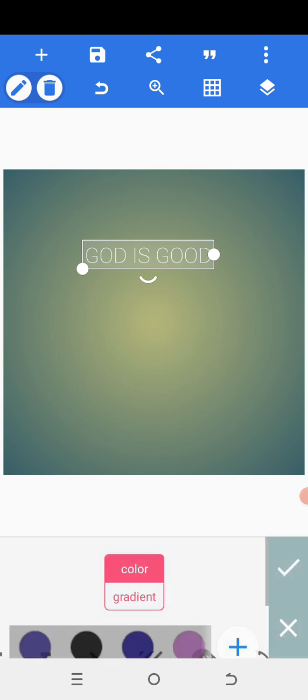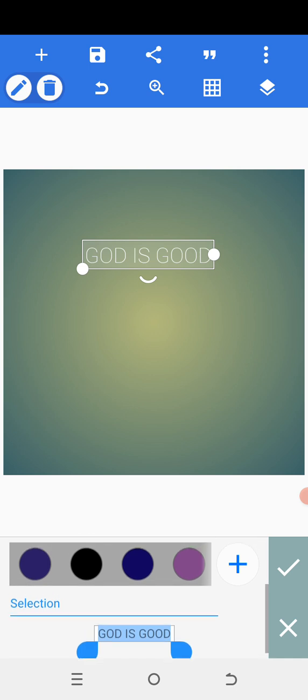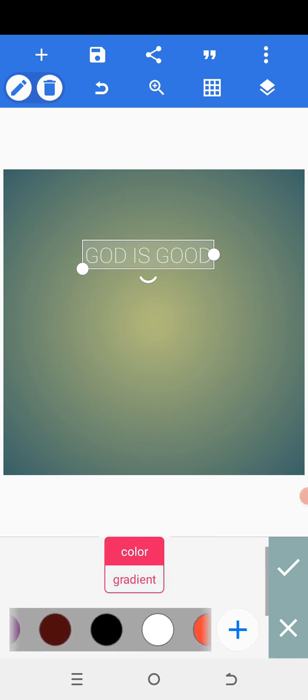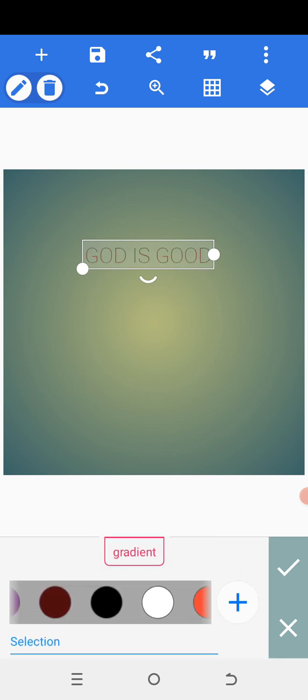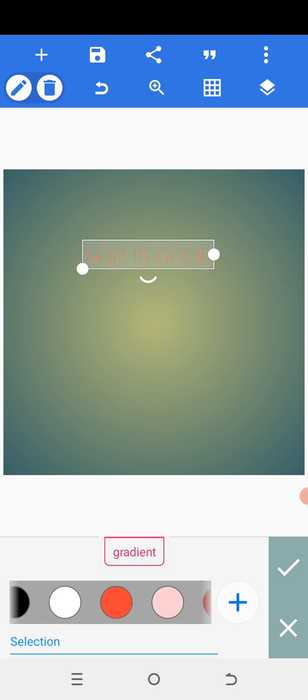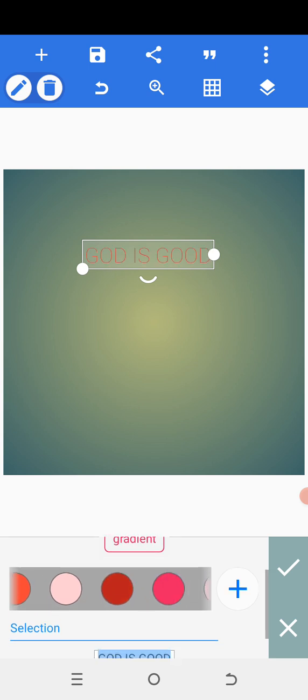Now the next thing is color. Color is where you change the color of the background of your text. So you can click on this and then it's going to change. You click on this white, you click on this, and that's what color is basically used for.